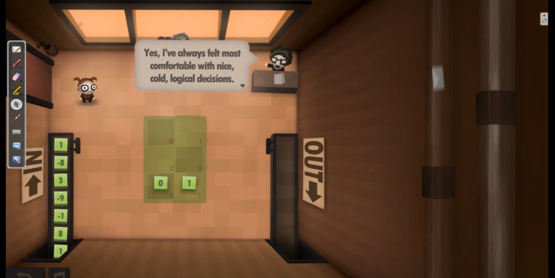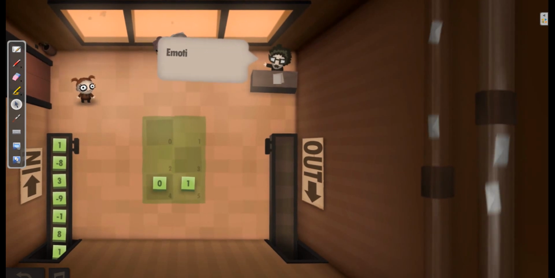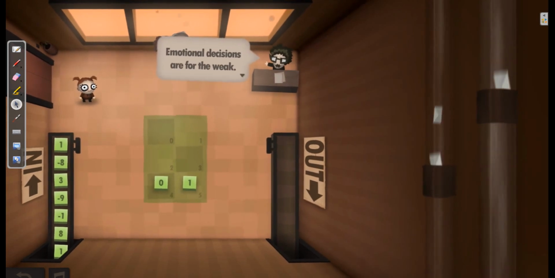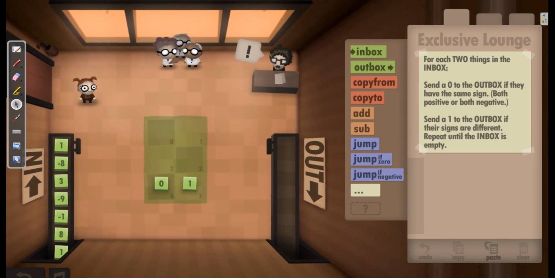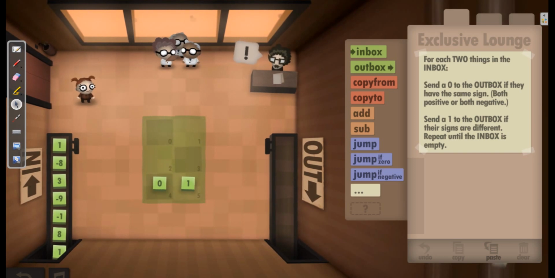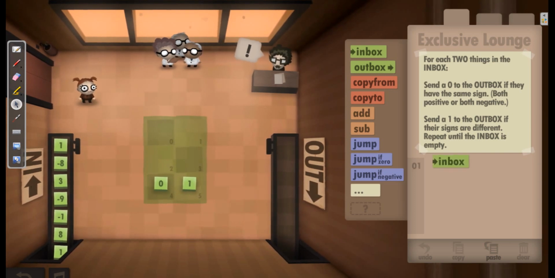Yes, I've always felt comfortable with nice, cold, logical decisions. Emotional decisions are for the weak. So for each two things in the inbox, send a 0 if they're the same, send a 1 if they're different. Repeat until the inbox is empty. So, let's see.